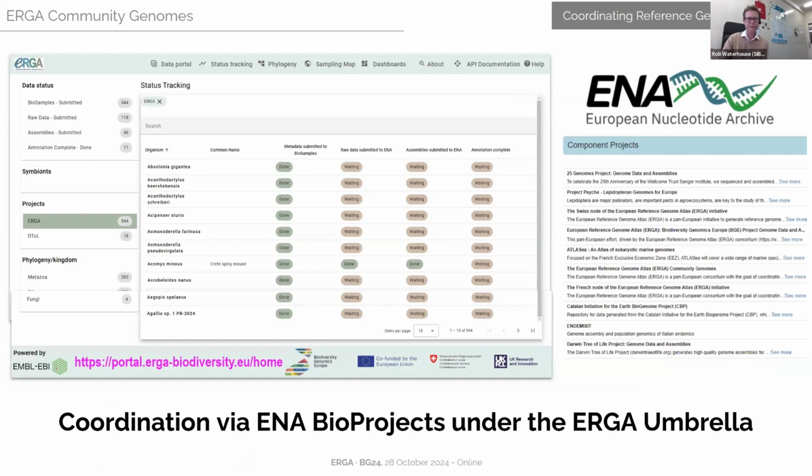So the projects that are coming up, the samples that are arriving, the data that are arriving, and eventually the assemblies that are arriving, so that the entire community can see at what stage the generation of a reference genome is for different species being produced by a whole group of different projects underneath the umbrella project of the European Reference Genome Atlas.